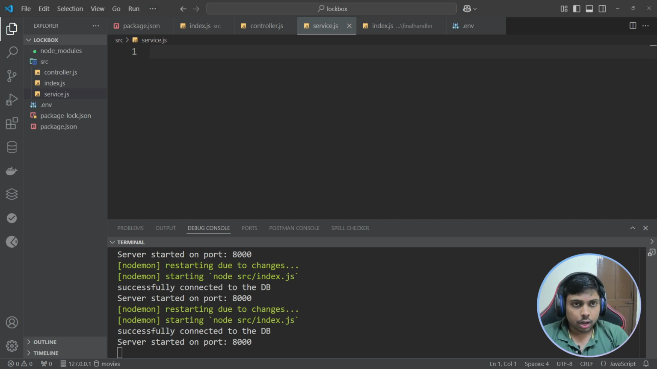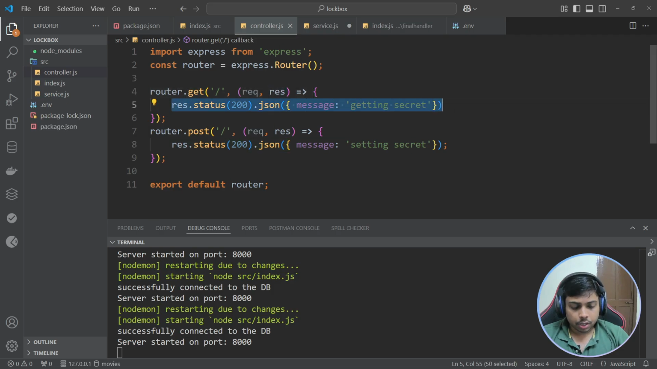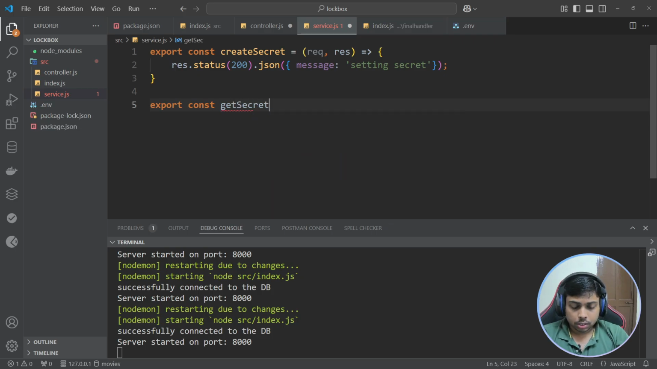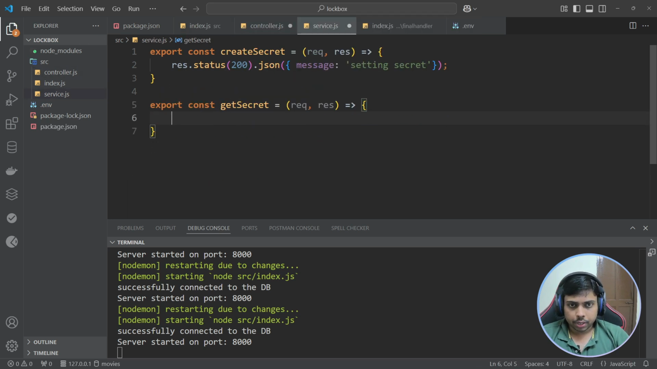So here I will say export const createSecret equals request and response, and I will bring this line from the post. I'll cut it and paste it here. Then export const getSecret equals request and response, and the line I will borrow, I'll cut it from here and paste it.